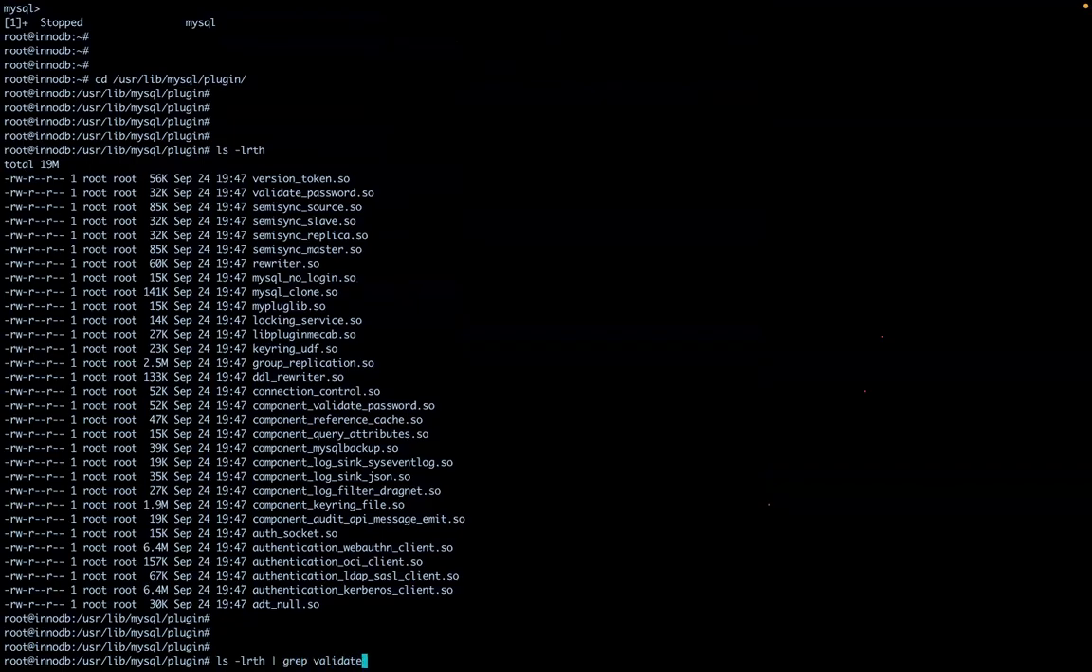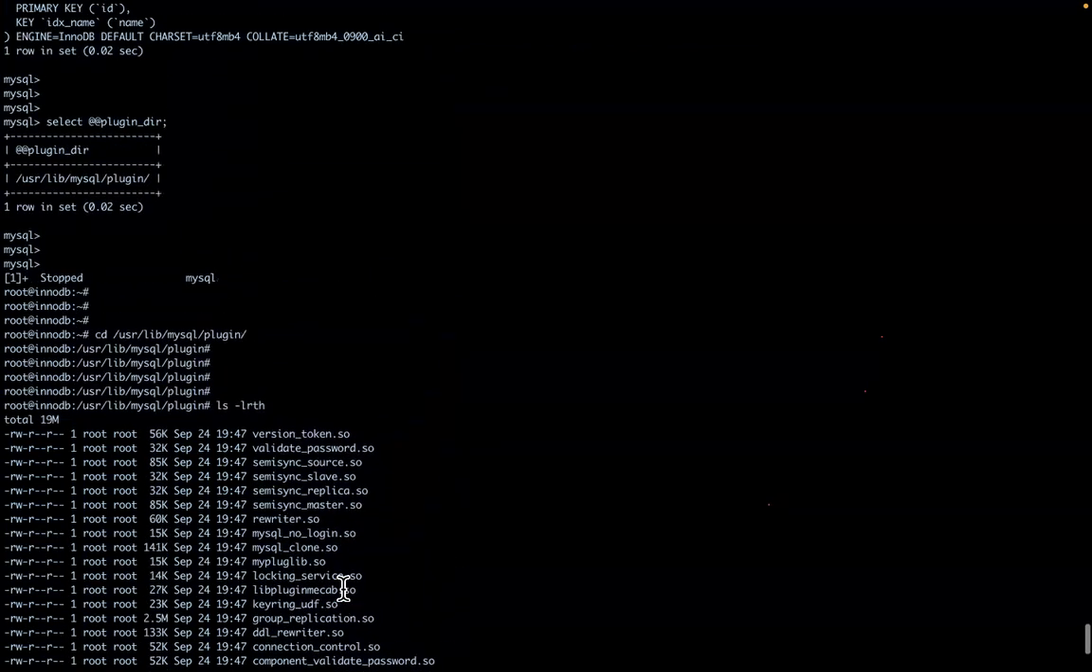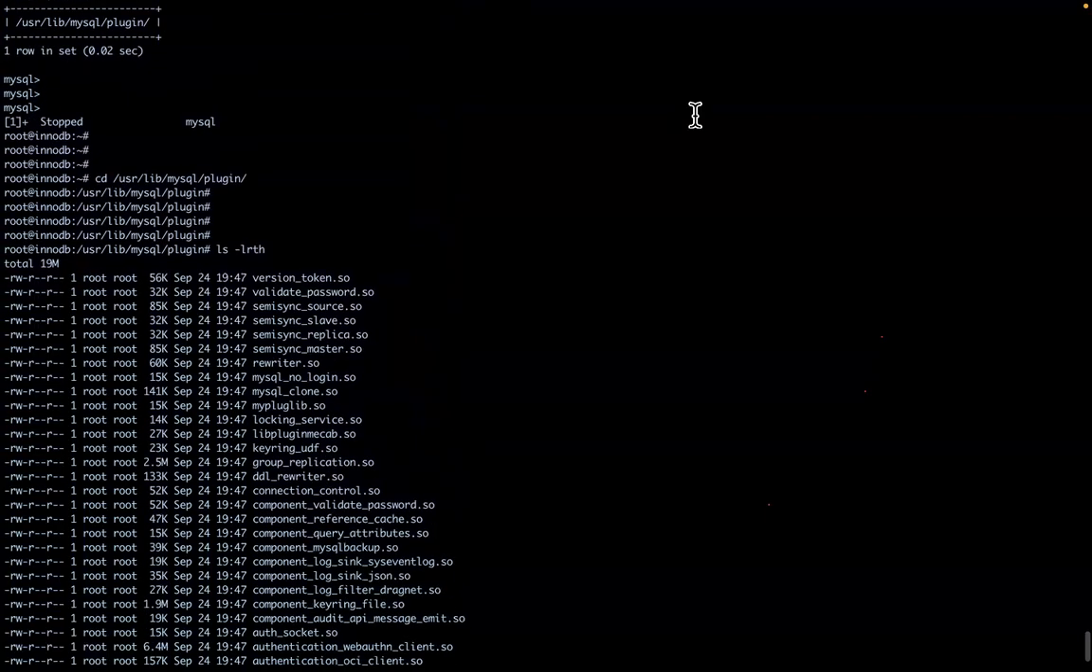Component score password, validate password. So this is the plugin we need to install. Once we install that, we will get all the parameters related to the plugin. There we can control it. Even here itself, the MySQL native password plugin is also there.